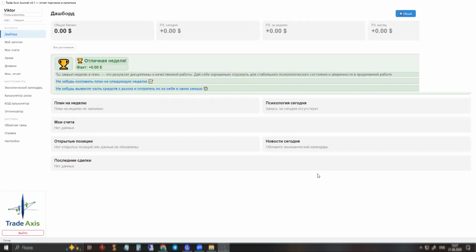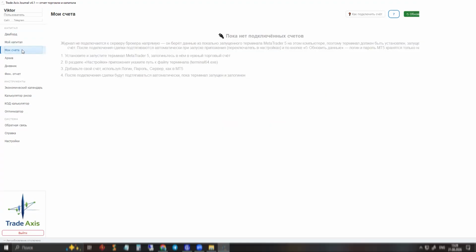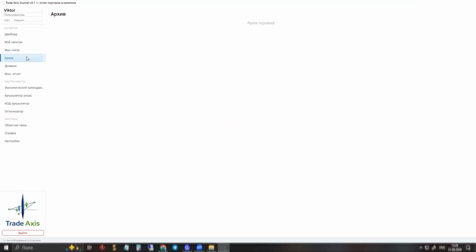It has several sections. Dashboard. This is the summary. My Capital is the section that shows all your accounts grouped by type and by capital. The My Account section. This is where you directly connect your trading account. Next. Archive. This is the section where old accounts are kept if needed.